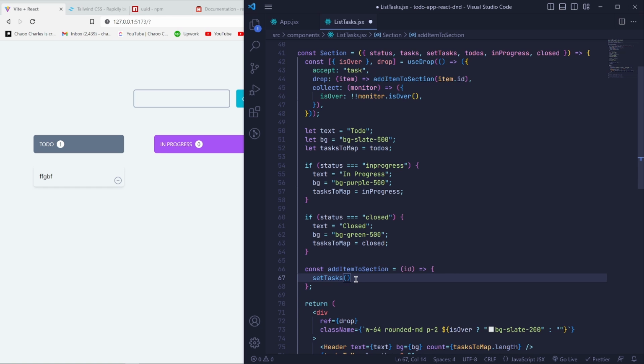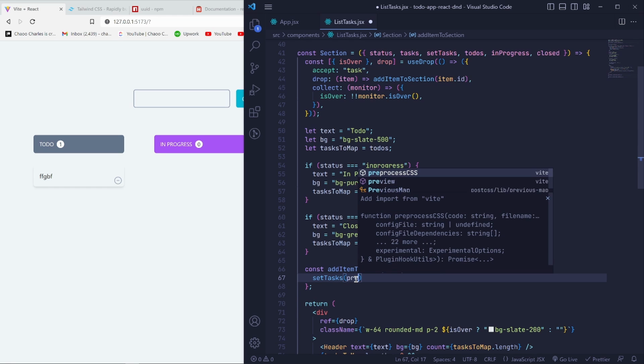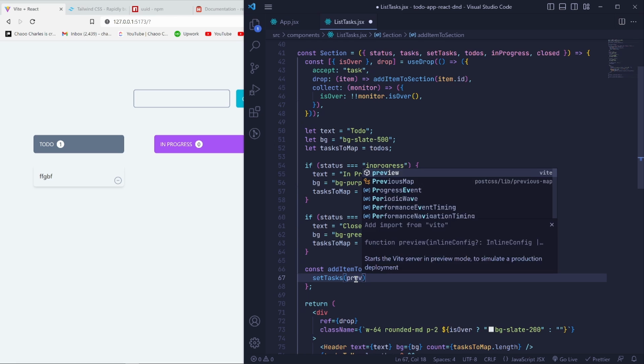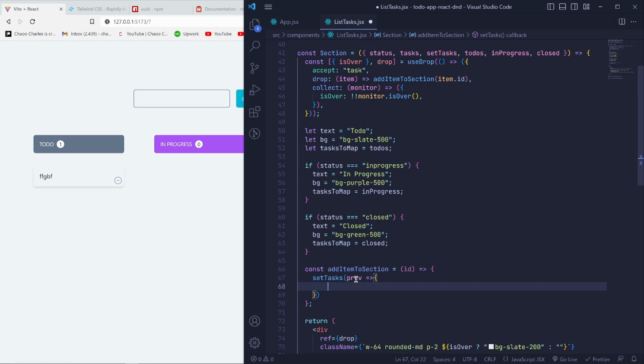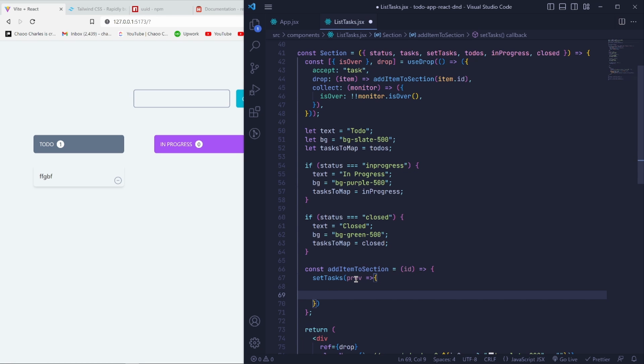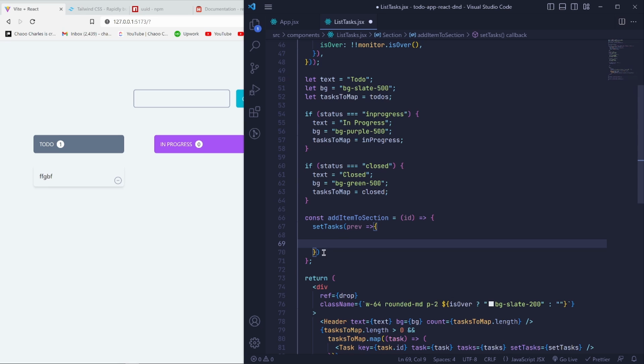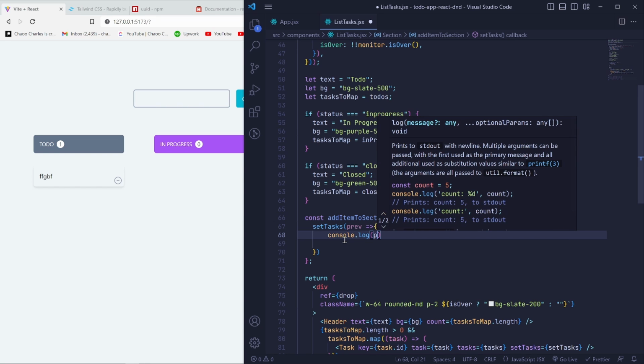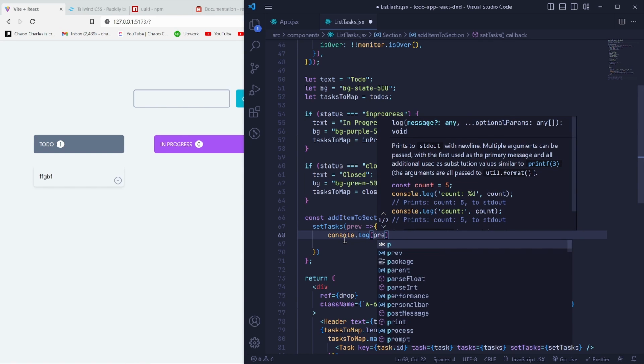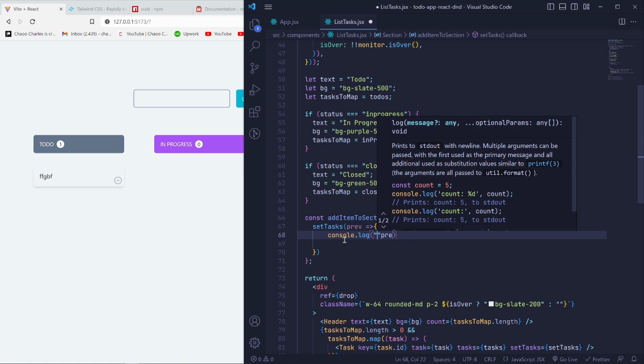So I'll call it, and we'll have access to the previous tasks. So prev, then here we'll have a function. At the very bottom, it expects us to return some state. So before we return, we can make use of this prev. This is the list of our tasks. So let me show you. console.log of prev, and we can actually say that this is previous.